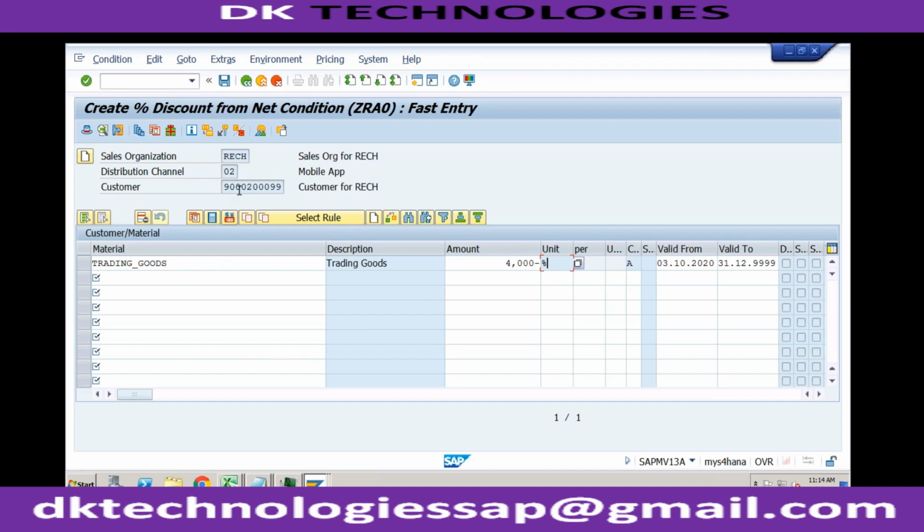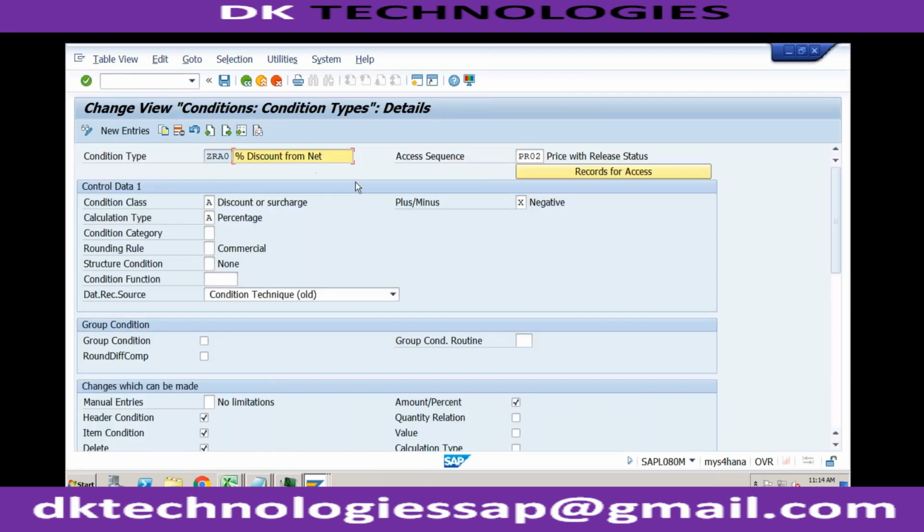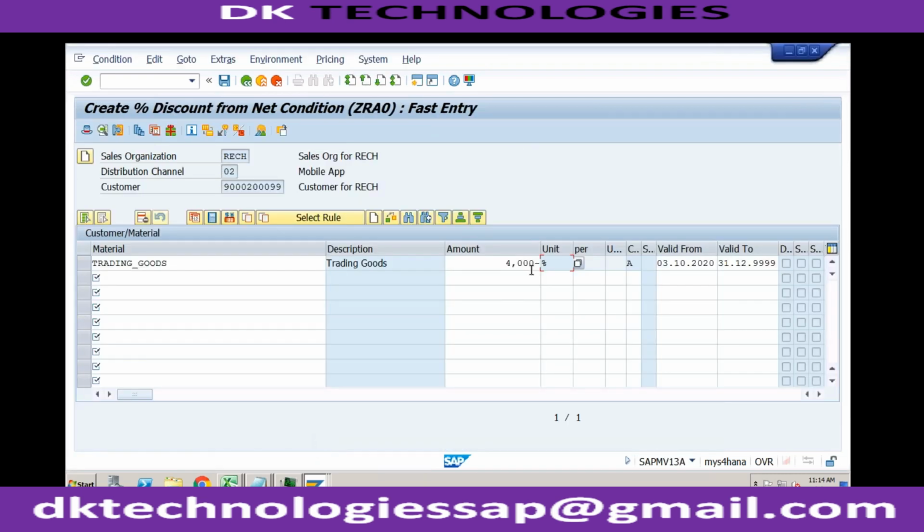Because when we define this condition ZRA0, let me show you this condition type. In ZRA0, it is percentage based. And you can see the system is automatically taking the sign as minus, right? The system is automatically showing this sign as minus because whatever this condition is, it is going to be deducted from the actual price. This is not going to be added. If it is freight, it would be in addition to the price, but the discount is normally minus from the actual price. That is the reason it is coming as minus automatically.